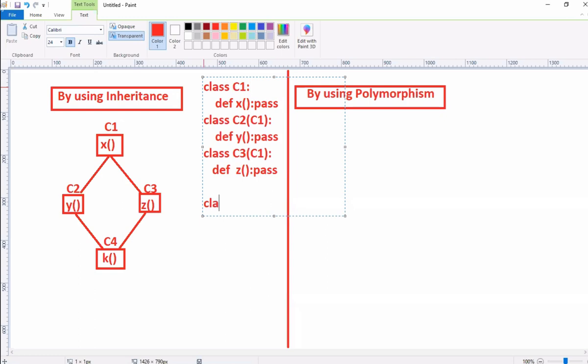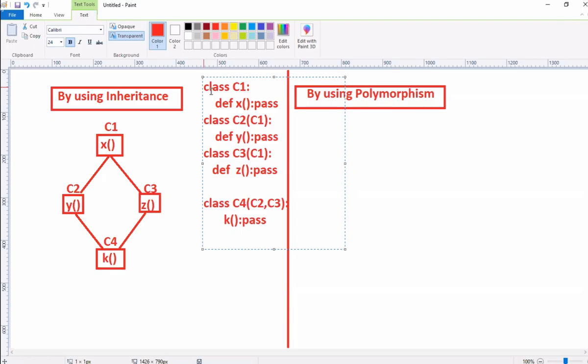Next, class C4. What am I writing there? C2 comma C3. There I am writing the K function inside. I just say pass. Assume that some body is available. Are you able to follow? Yes, so now you come to this place.